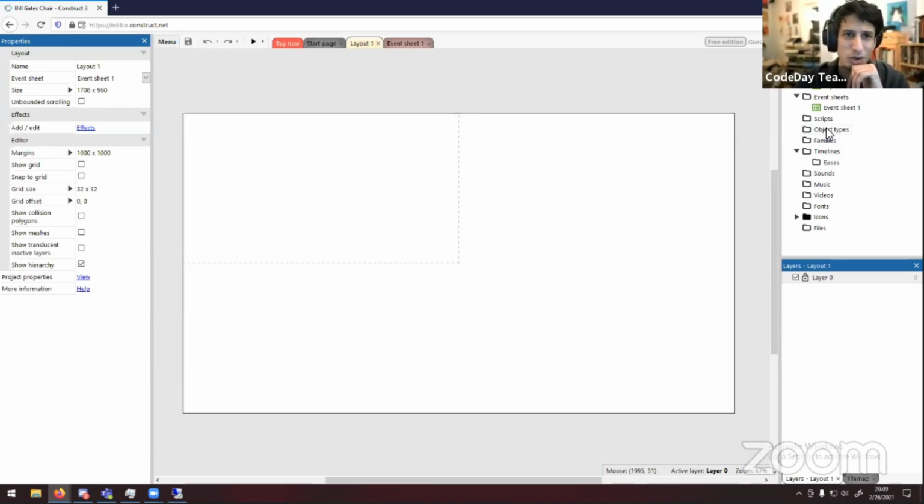Okay, so we're going to go over here to our object types area where we put our types of things. Walls are also another one. Yeah, walls, doors. We could add all of those. So object types, right click on it and click add new object type.